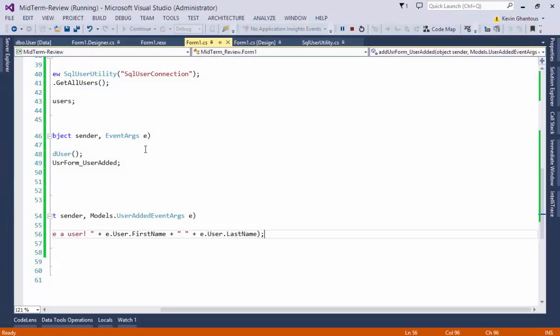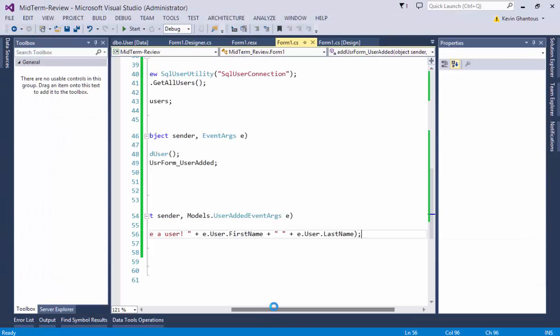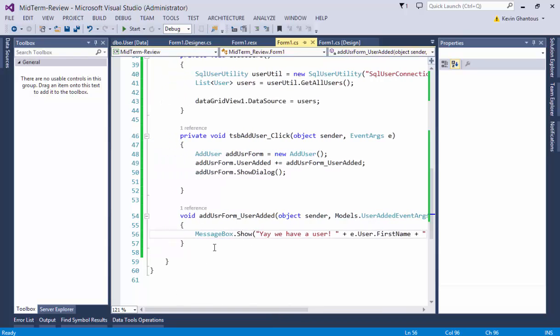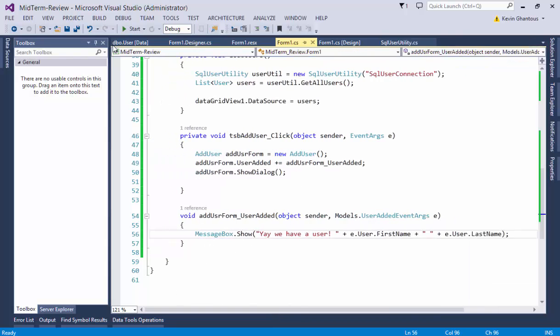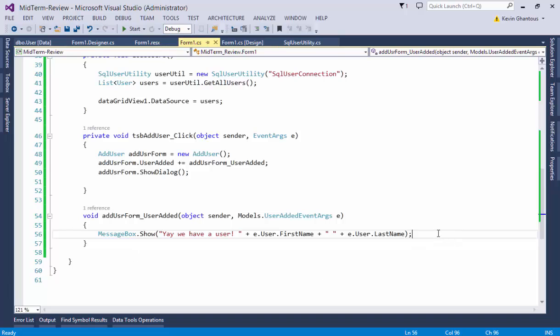So we'll close that, exit out here. So let's tuck those out of the way. So inside of here, we will need the SQL user utility. This will be SQL user connection.